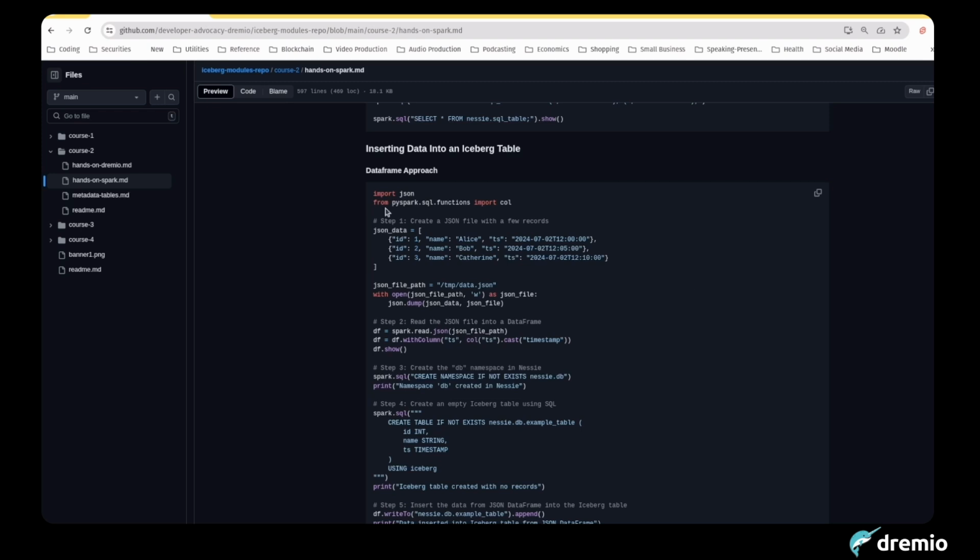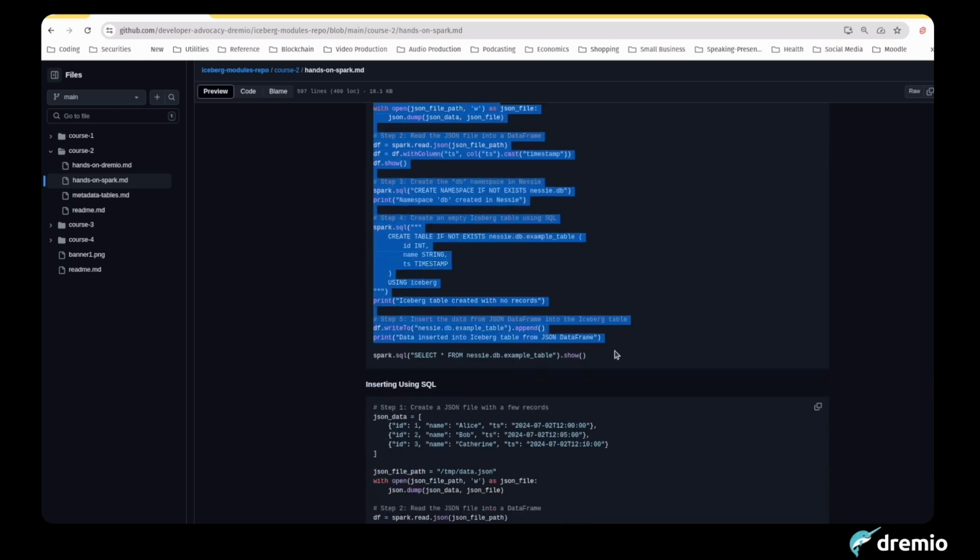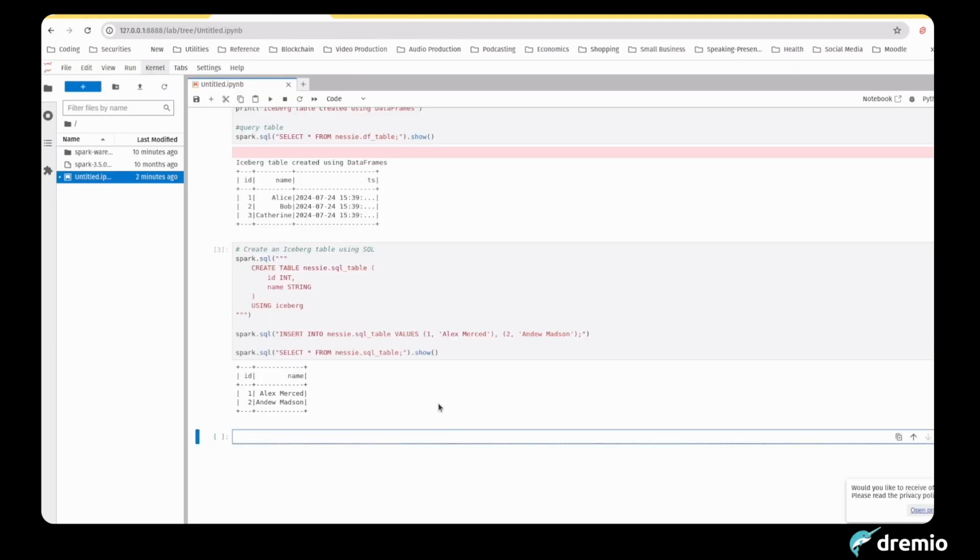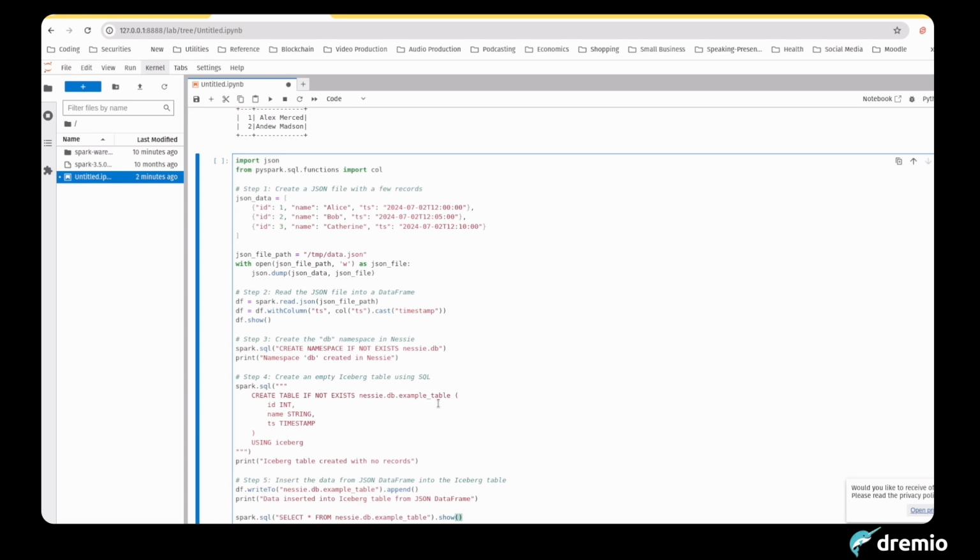So what I'm going to do here is use JSON data and show how to inject JSON data into an Apache Iceberg table using a data frame approach. I'm going to take this code snippet here, bring that into our notebook, into a new cell, and walk through it. I'm going to bring in the Python JSON module, so that I can work with some JSON data and turn it into JSON objects. I'm also going to bring in the col function from PySpark, so that I can create columns.